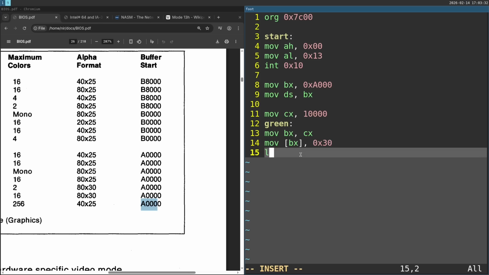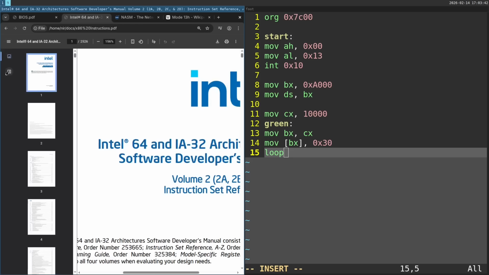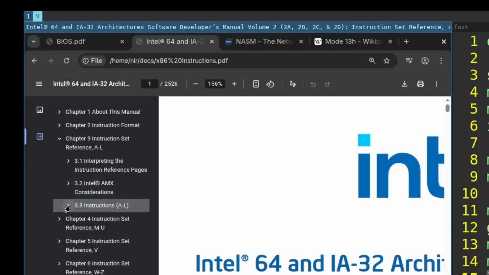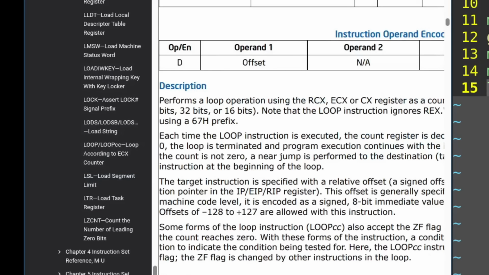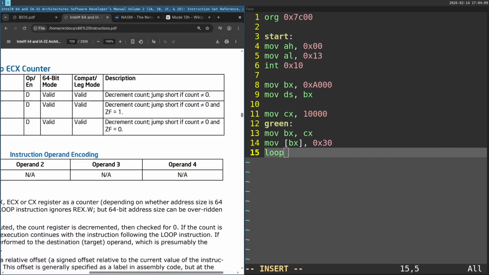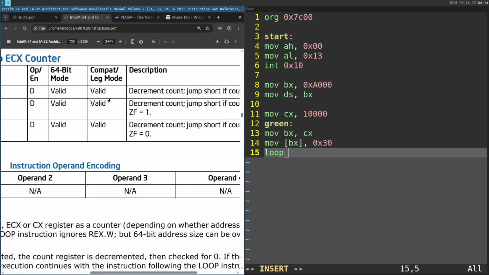And then I'm going to use the loop instruction. Let's take an example of how you can locate this in the Intel official documentation. So go here to the side. And we know that loop is A until L. And here's loop. And you can see this instruction over here is what we're using. And the description: decrement count, which is ECX.